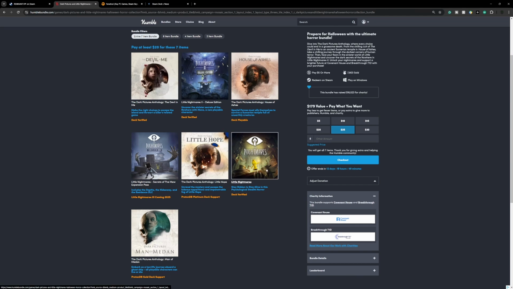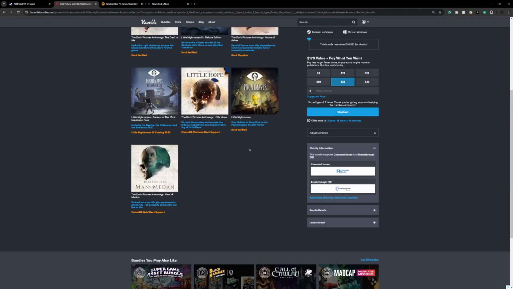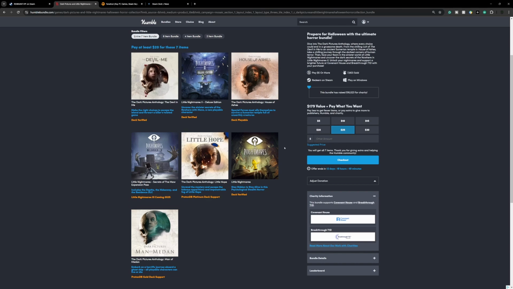Okay, so Little Nightmares, Deck Verified. There you go, Deck Playable. So that means you can probably, and you should probably be able to play it on your Steam Deck.